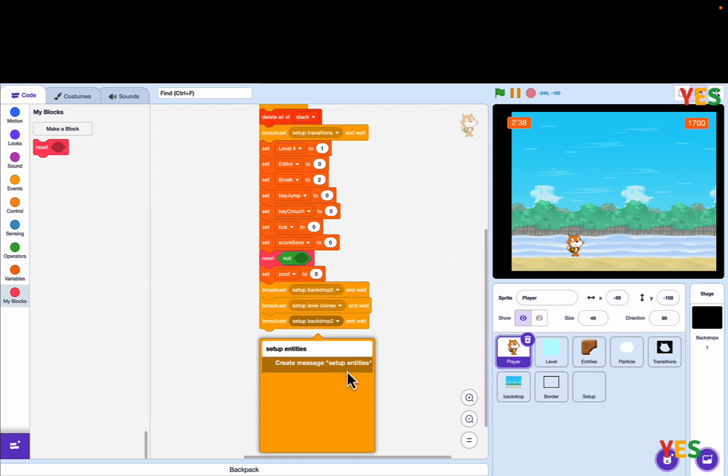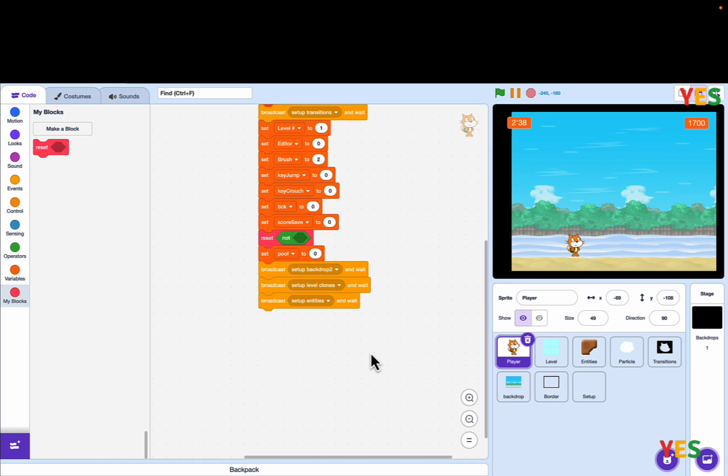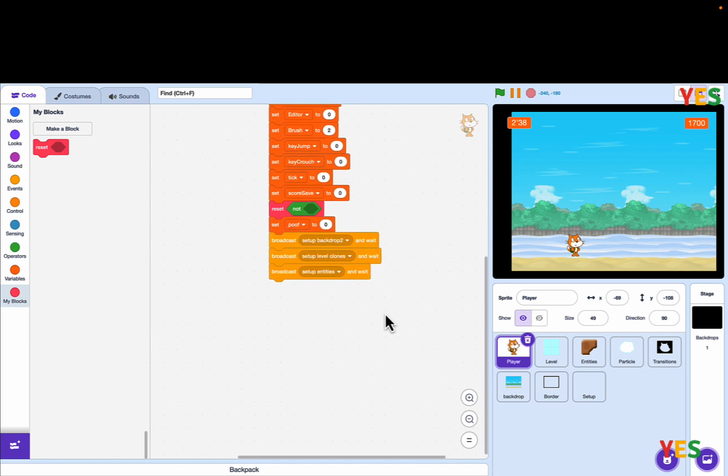I'm not even sure if I spelled it right, but I don't care if I spelled it wrong. So anyways, set up level clones I guess means the coins and the gems and all sorts. And set up entities means the other items that are moving.